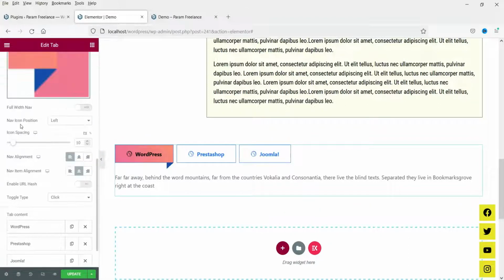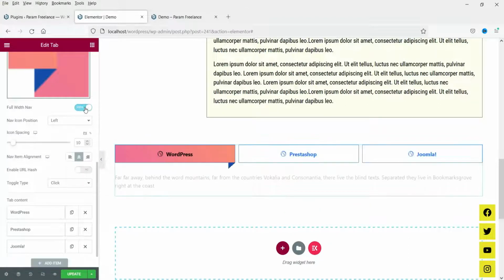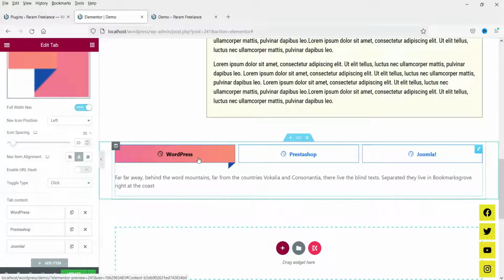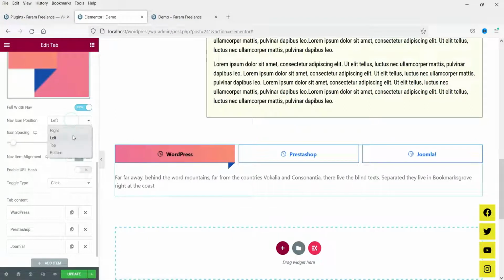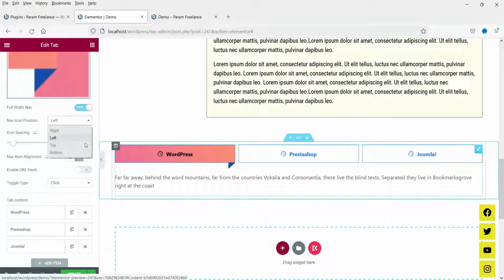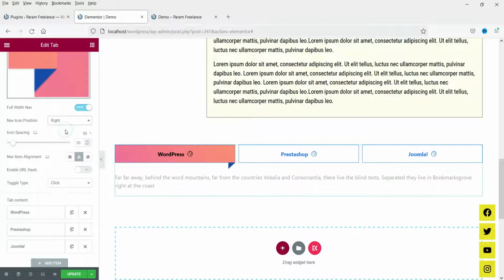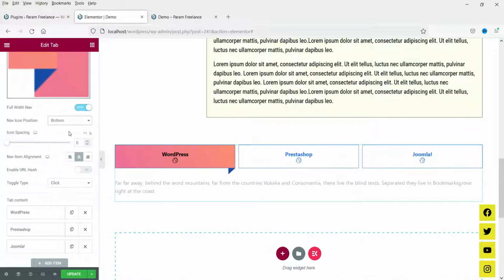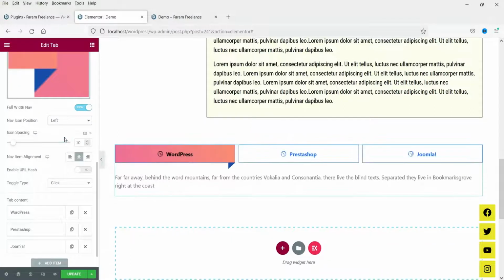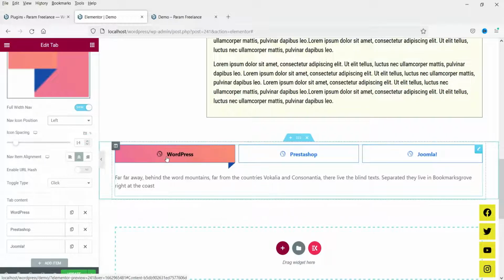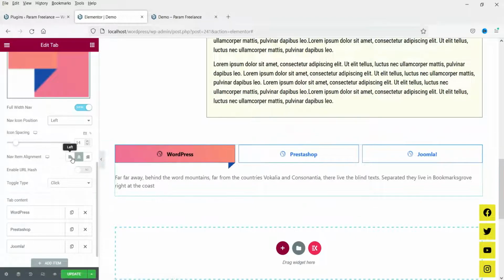All right, now the next is full width. You can see that the tab's width is full now. Icon position, you can change this, this is the navigation icon. You can change it to top, to the right, or bottom. I'm going to select it to left. Okay, so the icon is on the left. Now icon spacing, you can change the spacing from here, spacing between the icon and the text. Nav item alignment, right now it is set to center, so I'm going to change it to left.